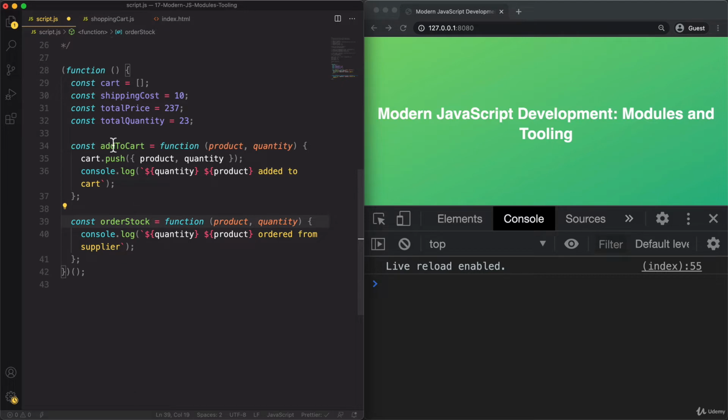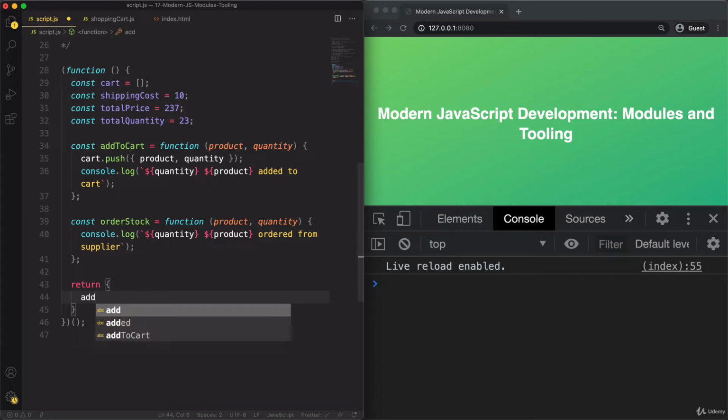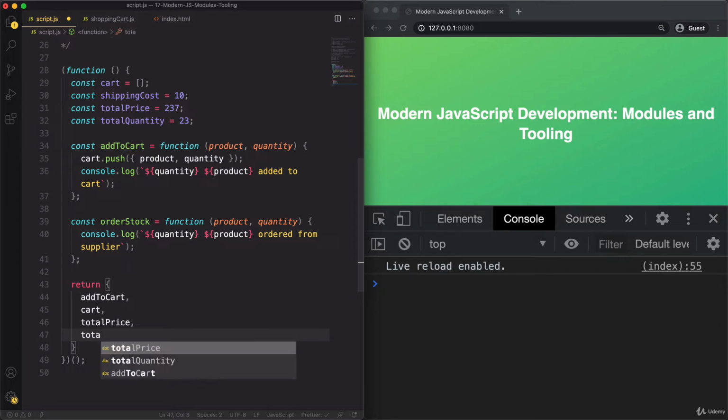So right now, of course, all of this data here is private because it is inside of the scope of the function. And so now all we have to do is to return some of this stuff in order to basically return a public API. And so to do that, we simply return an object which contains the stuff that we want to make public here. So let's say, again, we want to add the add to cart function to the public API, also the cart array, and total price and quantity. So basically, in this case, everything except the order stock.